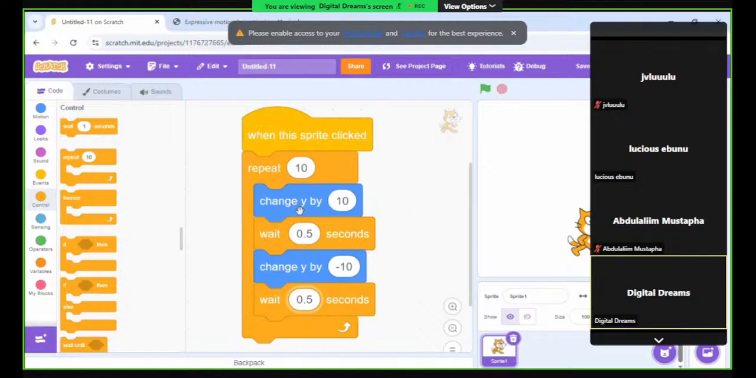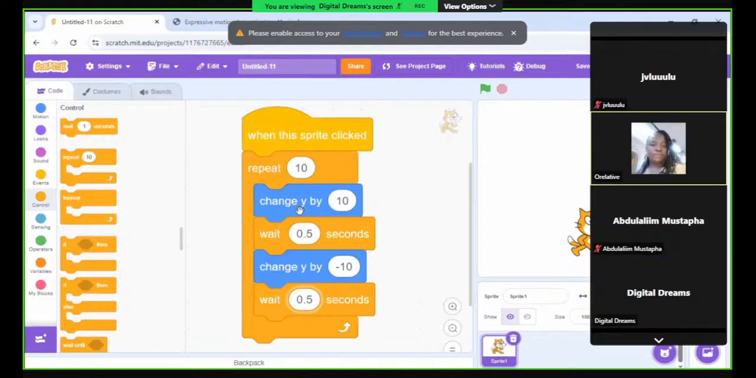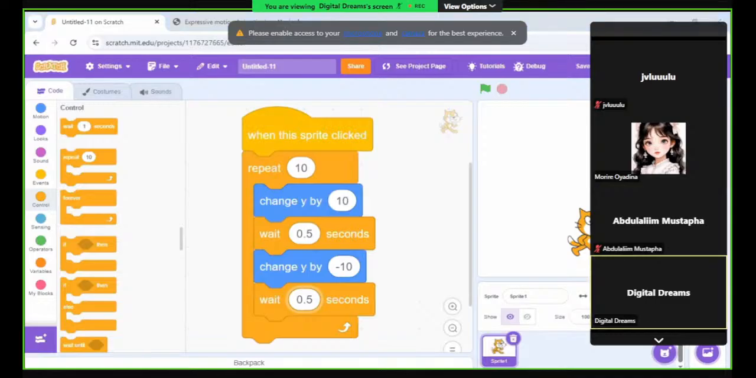What's the function of the forever loop? We did that in our previous classes. Make it move continuously. That's good. All right, so you can decide to remove the repeat loop and use the forever loop for it to keep jumping. Okay, I'm going to use if on edge bounce.